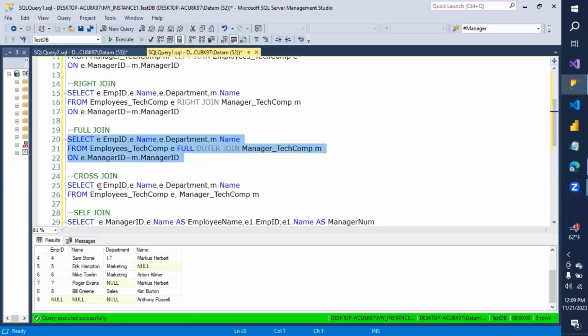So now we have our cross join. You can write your cross join two different ways. You can do it like this: employees table delimited by a comma, or you can actually write employees tech company, which is the table I'm using, cross join, and then put manager tech company as well. Whatever your two respective tables are, you can add cross join, or you can do it like this. Now let's see what this does.